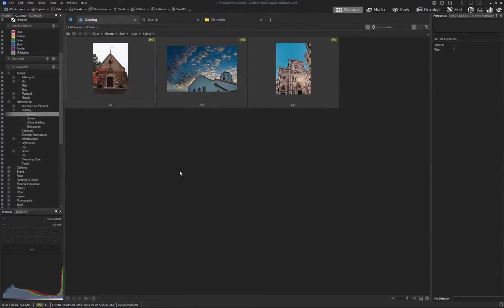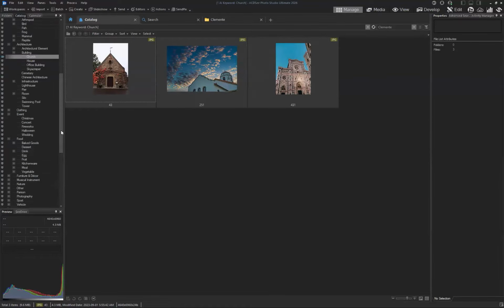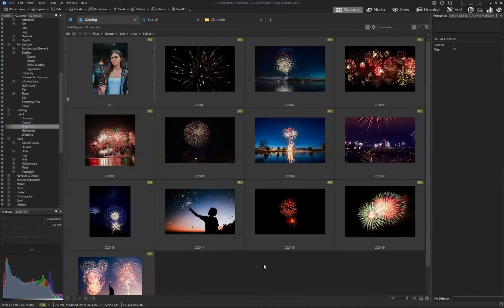What's great about the AI keywords feature is that it also allows you to rediscover certain images that you forgot you had. So it's definitely super fun to be able to search for images in your database based on the AI keywords. Let's try one more. So event, fireworks, and it does really well. It's really good at identifying the keyword in the image automatically.